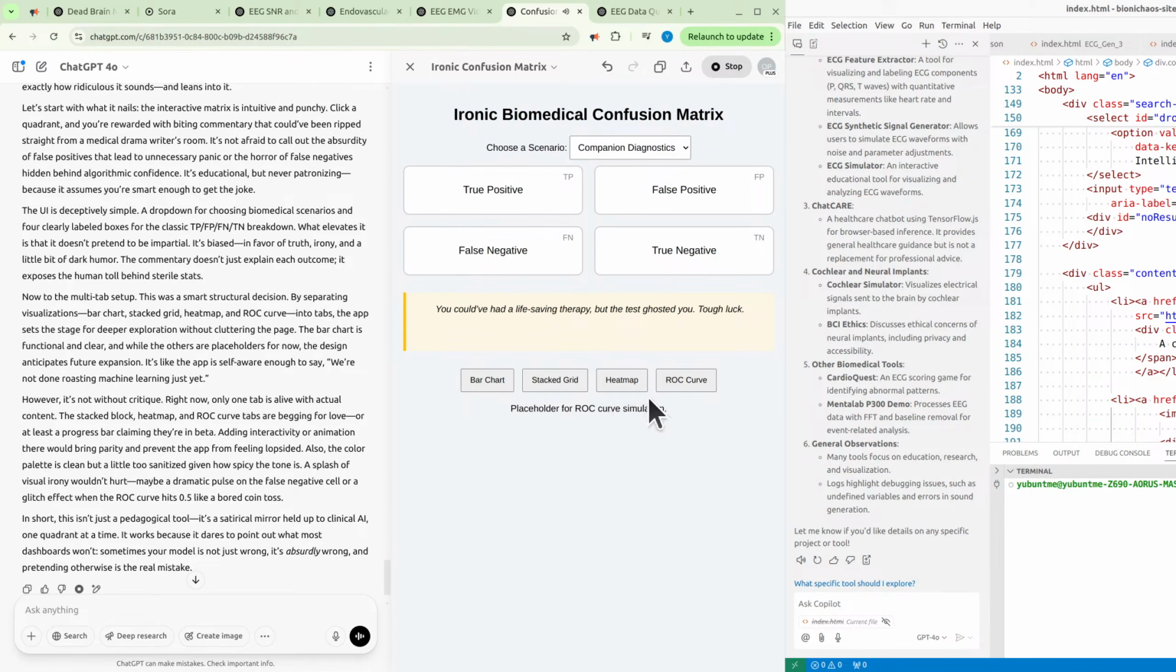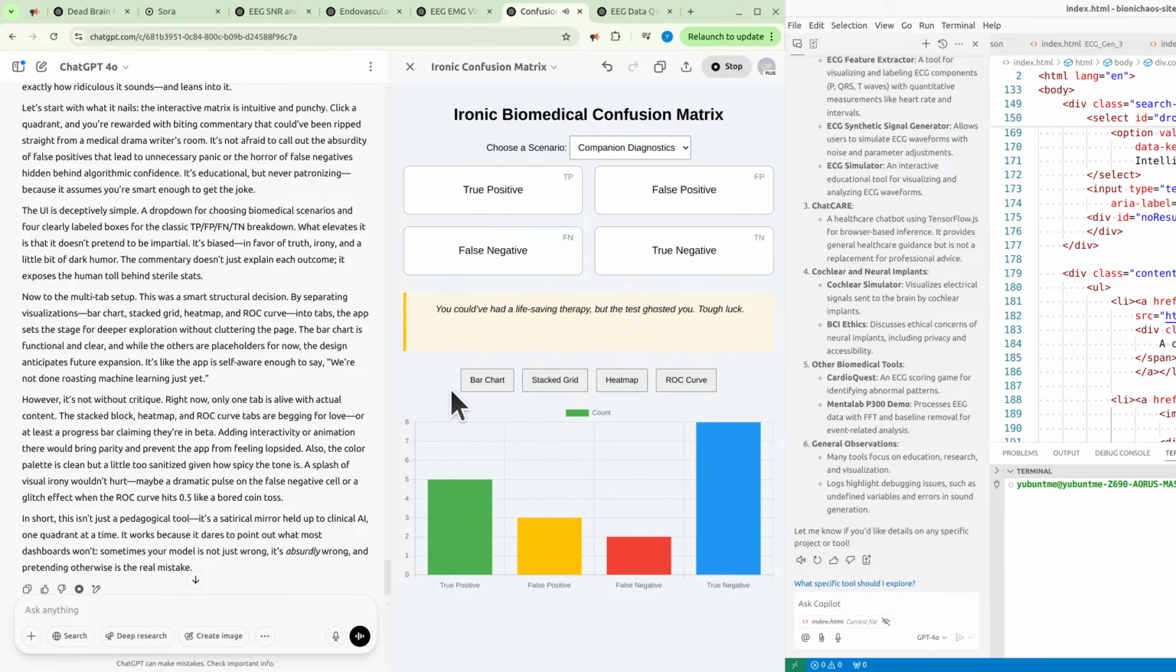In short, this isn't just a pedagogical tool, it's a satirical mirror held up to clinical AI, one quadrant at a time. It works because it dares to point out what most dashboards won't. Sometimes your model is not just wrong, it's absurdly wrong, and pretending otherwise is the real mistake.